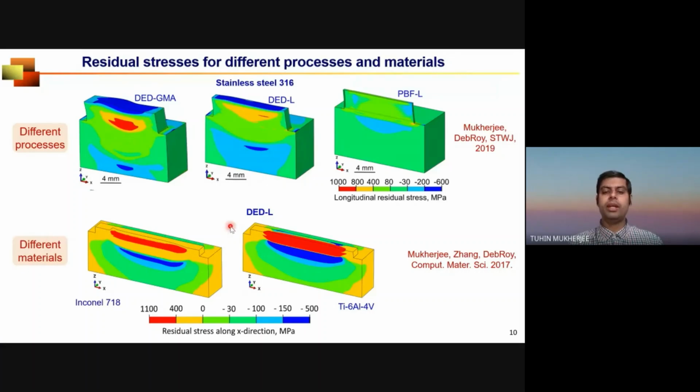Now, if we have a same process, let's say laser directed energy deposition, and compare two materials, titanium alloy and a nickel alloy. Since the titanium alloy has higher yield strength, it can accumulate higher residual stress compared to the nickel alloy. So in other words, this type of well-tested, rigorous models can give you accurate residual stress values for different processes and materials that you can use eventually to train machine learning.